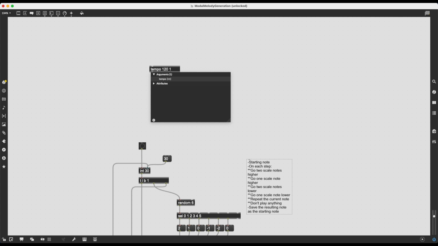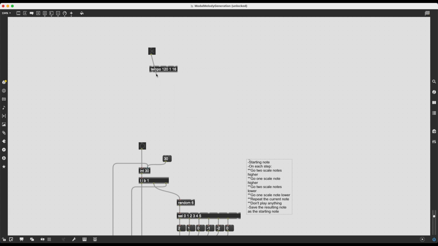I see if I divide this beat. I don't, but I want the 16th notes. So 120, 16. And if I toggle this tempo on, this should send me the beat count or the subdivision counts from 0 to 15. I actually don't care about the count of the subdivisions right now.